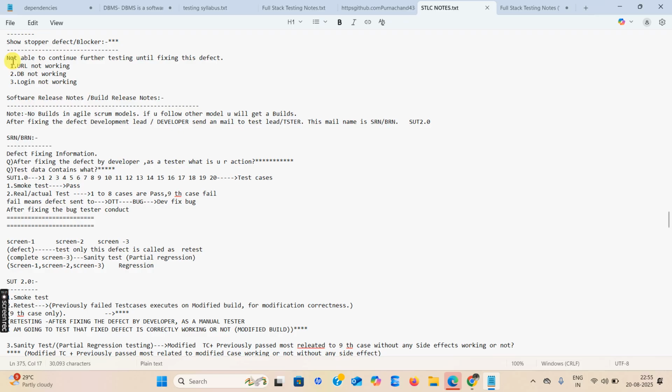What is a showstopper defect? Not being able to continue further testing until that defect is fixed is called a showstopper defect. Not able to continue testing until the developer fixes the defect. In these situations, the URL is not working, the database is also not working, and the login page is also not working in the showstopper defects.